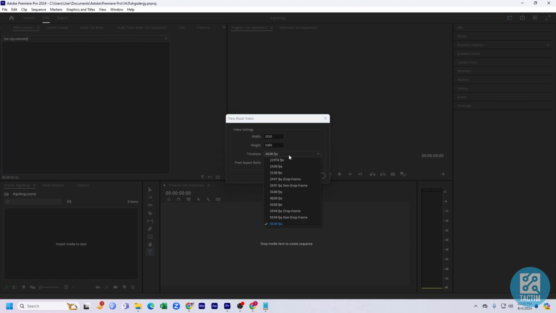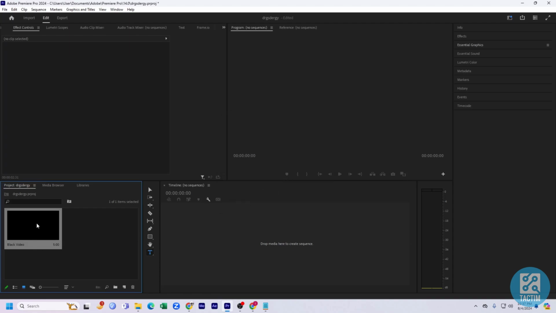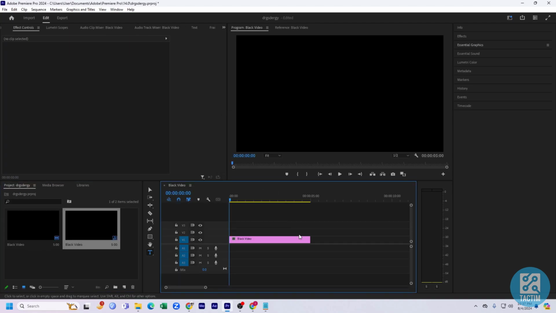You can change the FPS if you want. I'm making it 60 fps, and click on OK. Just drop it here. You can change the video size if you want. It is 5 seconds here. The roll credits, if it is long, you can make it 10 seconds or 1 minute as you like.